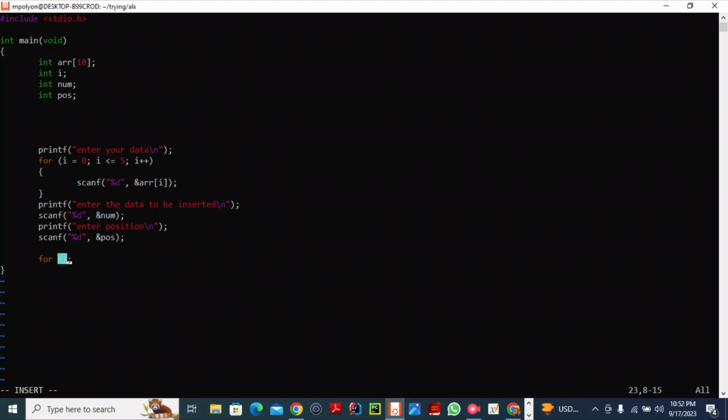So we'll come here, I will say for, I use a for loop again, because remember what we explained, I will be shifting the last element in the array to a new one. Yeah, to a new one. We'll be shifting it.